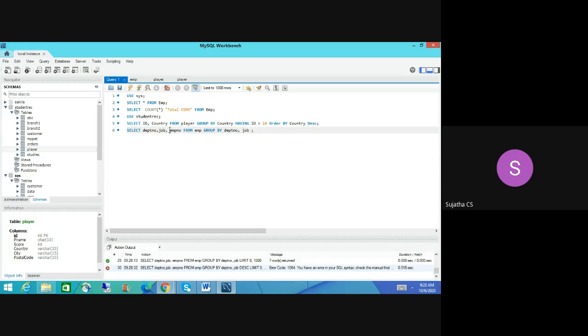Okay, we can do count here as well. So what will happen if you use count? Anyone? Group by department number and then job. So I'm using count of employee number. So what will happen? Any guess?